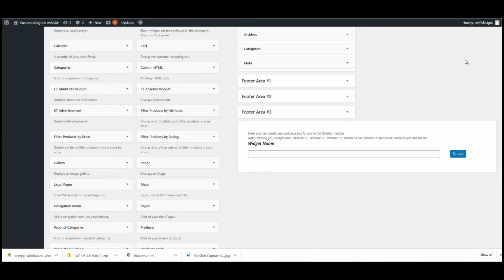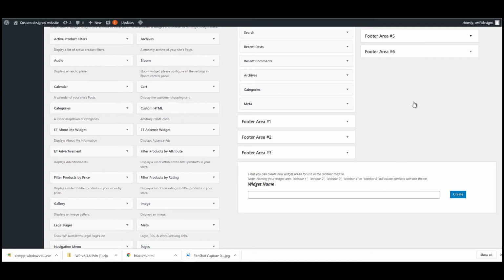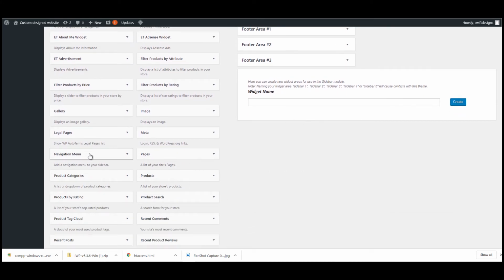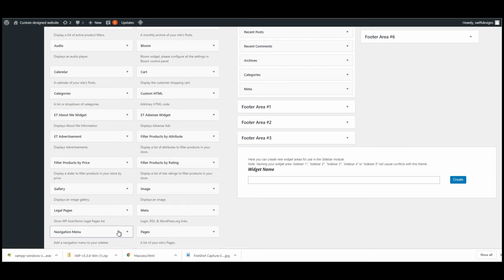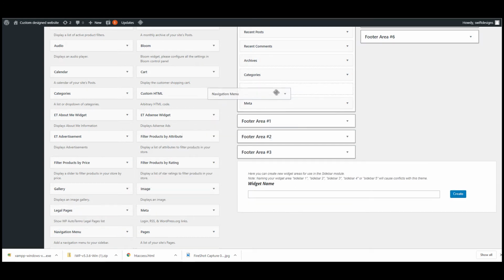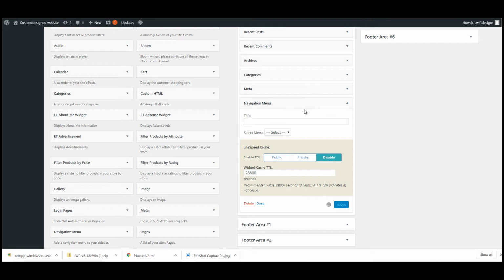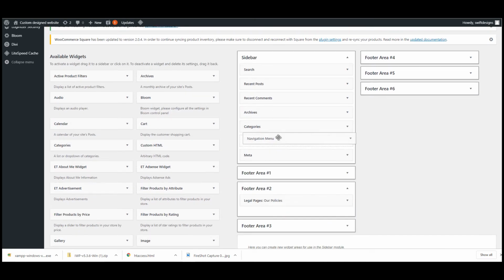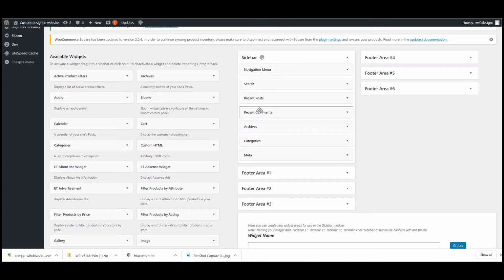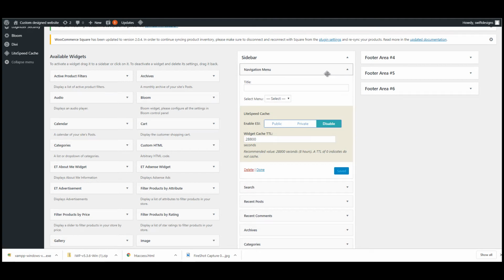So to find it, we'll scroll down, and that's our navigation menu. Now to add this to the sidebar, we simply drag and drop. Same as the menu creation, we can move it around. If it's at the top, it'll appear at the top of the sidebar. If it's at the bottom, it'll be at the bottom. We click it to open it. We can give it a title, and we select the menu we want to appear there. Then we click save, and it's done.